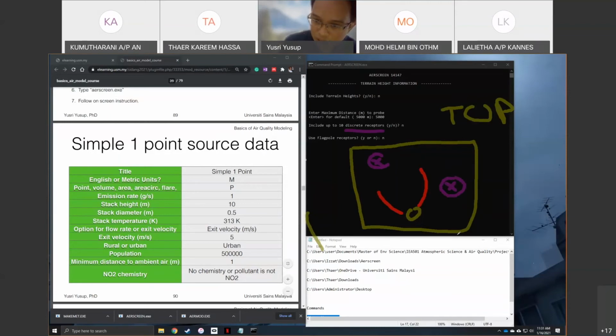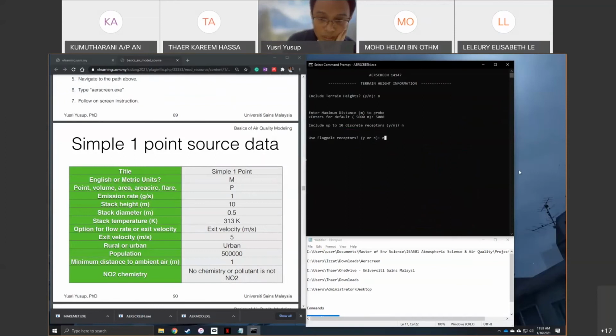For example, in this area here, there is a school over here, and there is a hospital over here. So obviously we'd like to know what the concentration is going to be like at these sensitive areas, the schools, the hospitals, or the residential areas. In that way, we specify the discrete receptors for this area. That's the use of the discrete receptor. And for this AERSCREEN model, it can go up to 10 discrete receptors. So no flagpole receptors here.